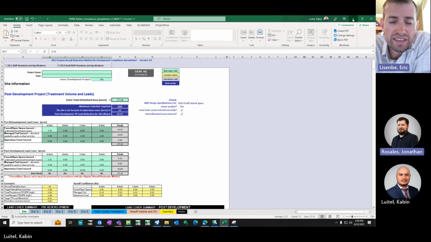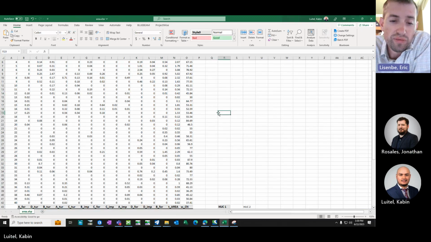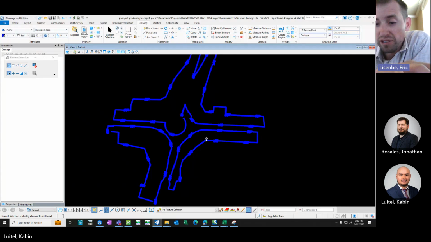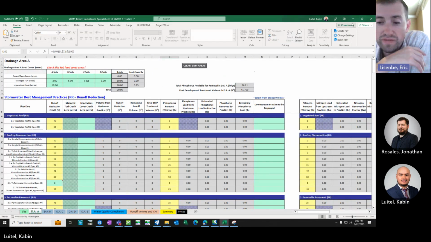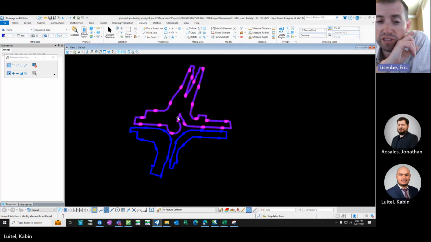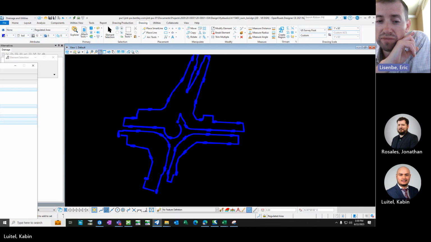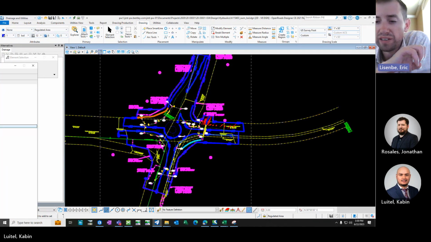And that's basically going to say you need this much treatment for your whole project, and then we look at each individual BMP and run the tool. Based on those areas, we'll get to some modeling, and that'll give us everything we need to do the HydroCAD and then figure out how much it's treating and everything.